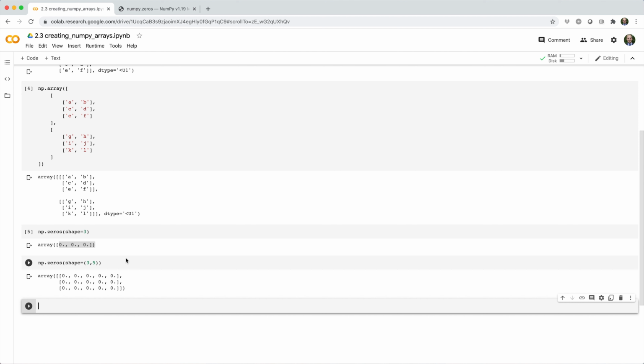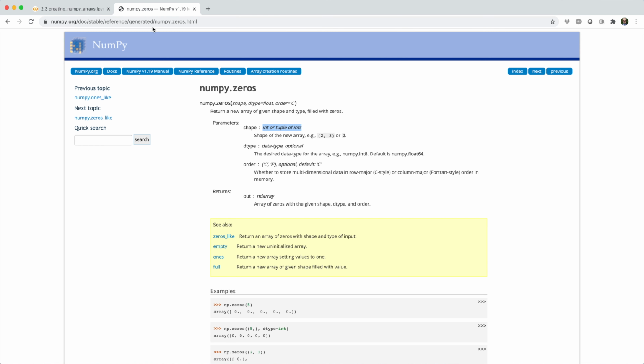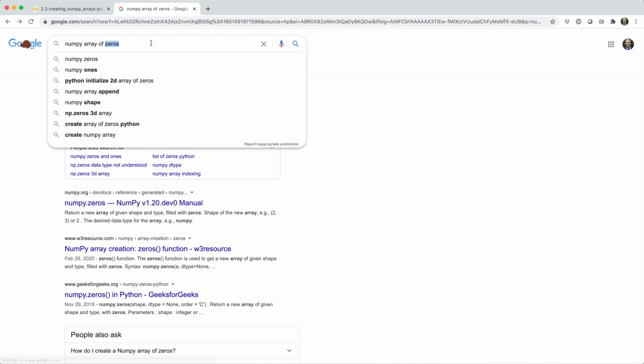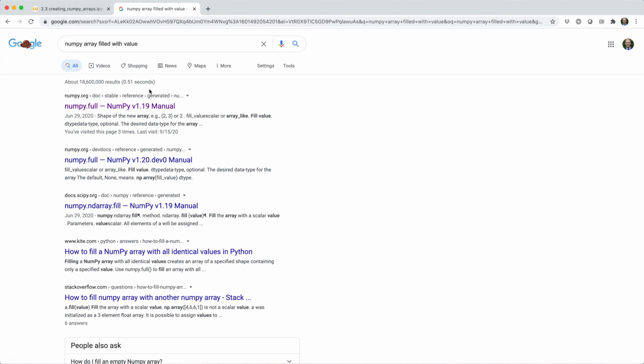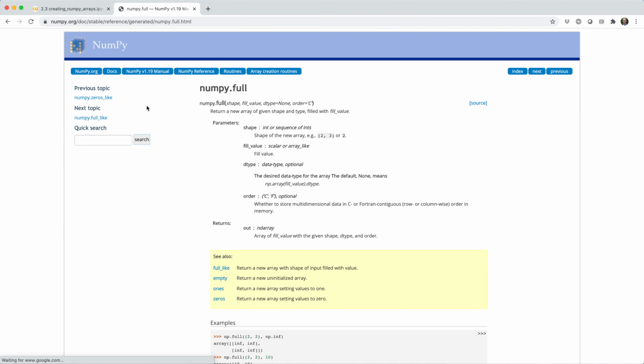Now, what about the generic case? So say instead of zeros, you want to fill a 3x5 array with the word cat. So again, let's hop over to Google and we'll search for NumPy array filled with value. And it turns out there's a function for that as well called full. So this returns a new array of given shape and type filled with fill value. So pretty much the same thing, except we need to pass in a fill value.